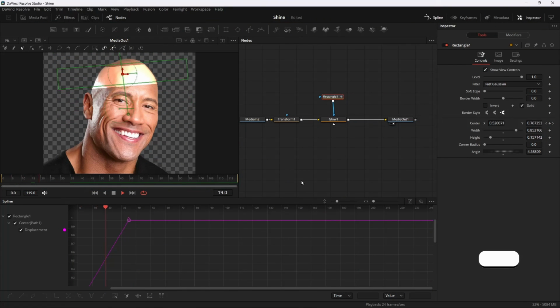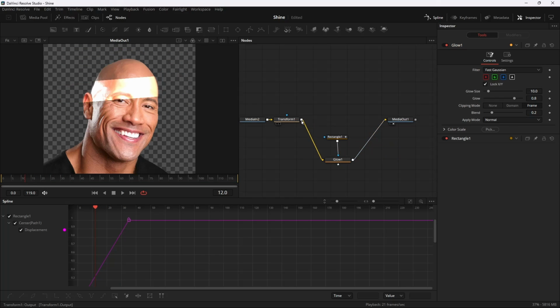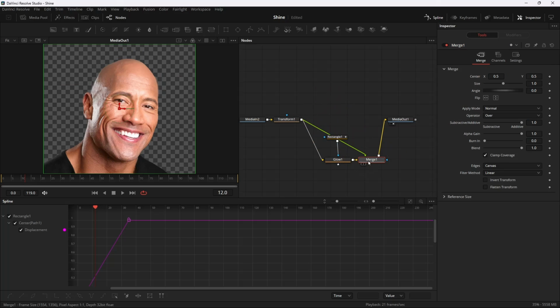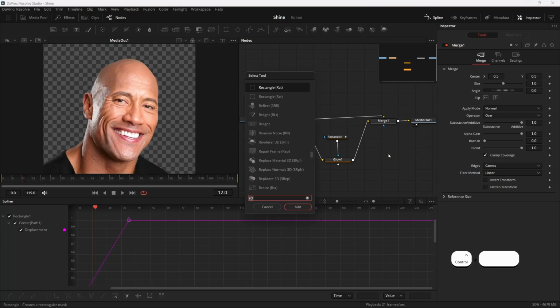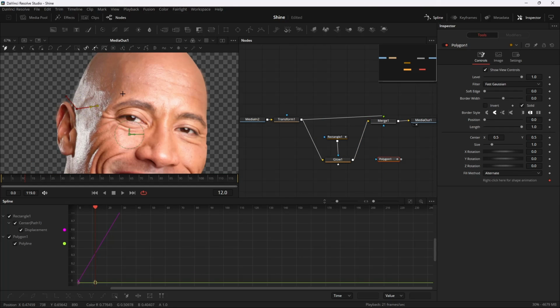Now we need to hide the areas where we don't want to be shiny. So take the output of the transform node and connect after the glow node. So it will create a merge node, which basically means it plays the same image top of the glow node. Now we need a polygon node and then roughly select the head area.